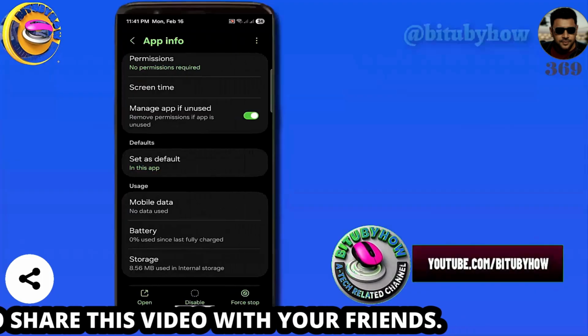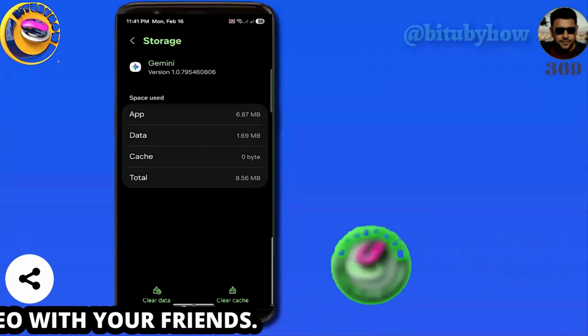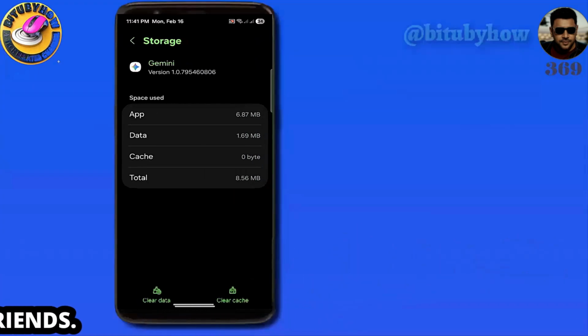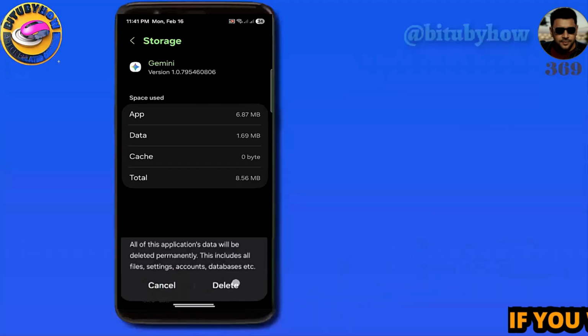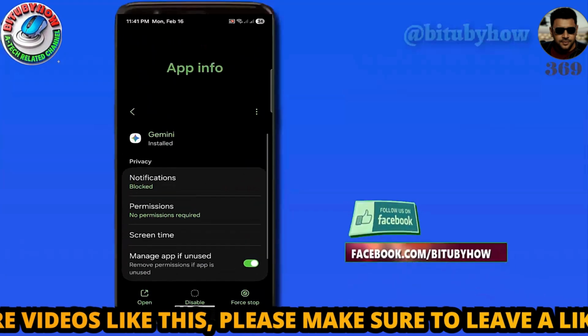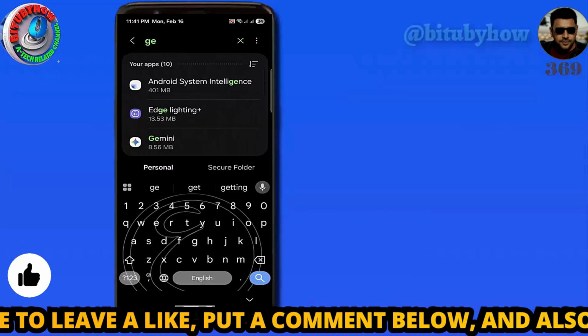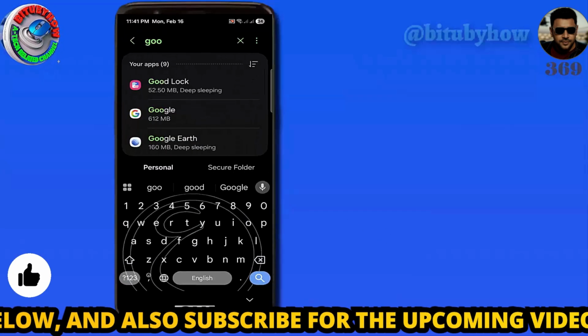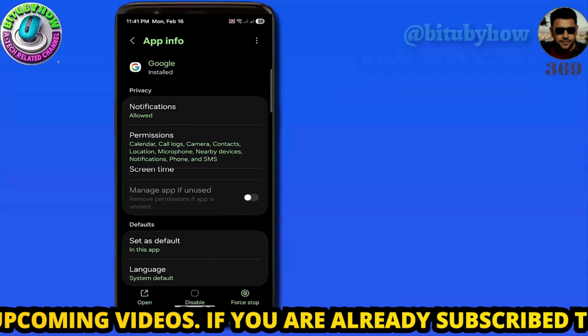Move back and tap on storage. Tap clear cache, then tap clear data. Tap on delete. Once it is completed, move back from here and search for Google. Open it.